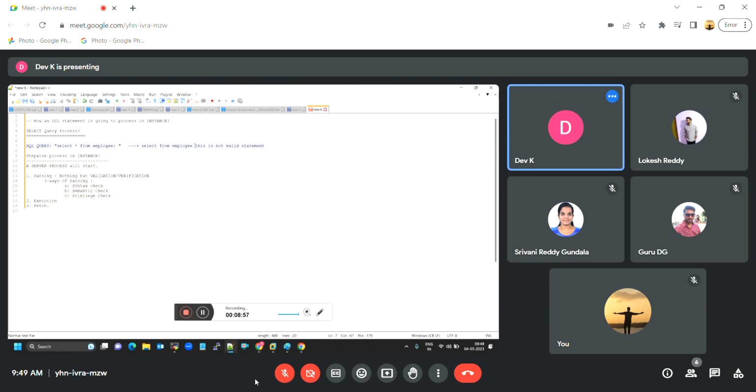If the syntax is in this format, the syntax is correct, it will check. Okay, syntax is correct. Then it will go for the semantic check, the second phase of parsing. Semantic check means it checks what objects that particular user is trying to access, and whether those objects are available at the database level or not.